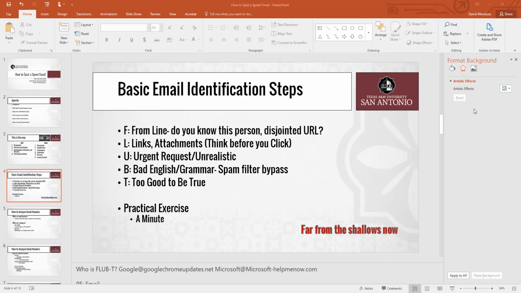FLUB-T was brought to you by the great Lionel Casson. He showed me this acronym, and Nelly expounded on some components of it for me. When I'm thinking FLUB-T, here are my threats. I know you're thinking, hey, that's a lot of stuff to know, a lot of stuff to think about, a lot of stuff to remember.